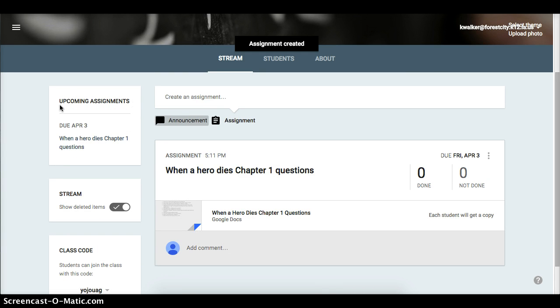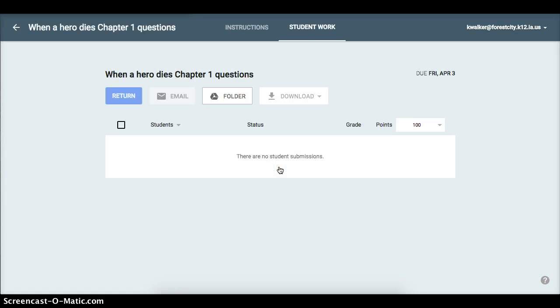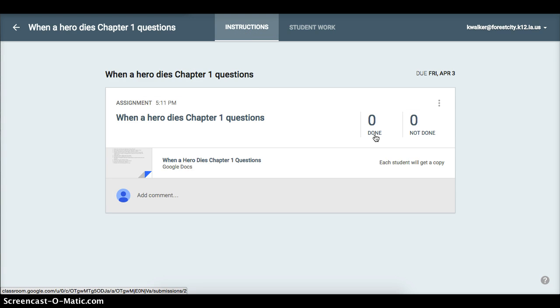And over here, upcoming assignments, it'll automatically post due April 3rd. So everything that is due within the next week or so, it'll automatically put over here so everyone can see it. Here we also have whether people are done or not. If they're done, then it goes here. If they're not done, since we have 0 students in the class right now, I get 0 for 0.